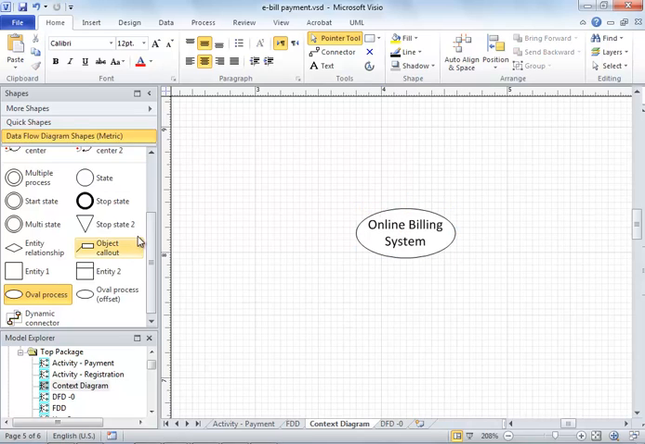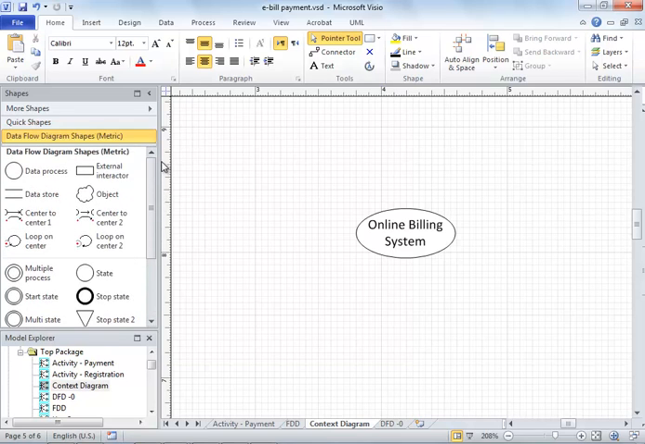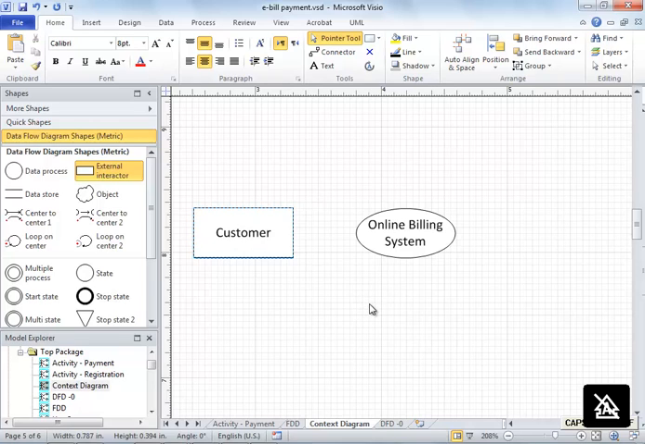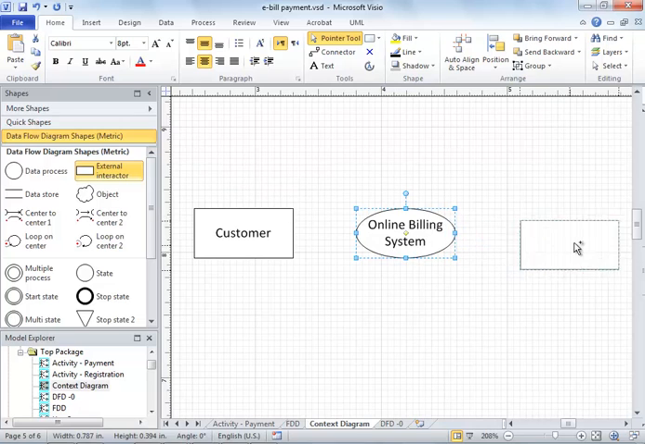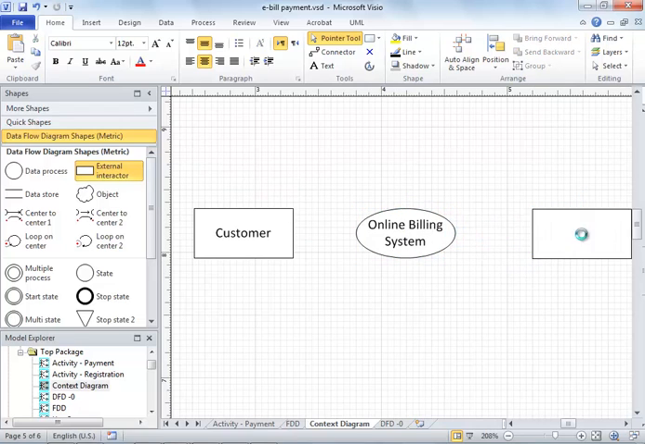What you do draw over here is the external entities. What is the external entity over here? Who is outside the system? A customer. A customer is doing a registration, a customer is doing bill payment, a customer is doing view history. So how is the system interacting with the customer? What is the entity over here? A customer. And there is one more entity over here, which is called a registered customer.